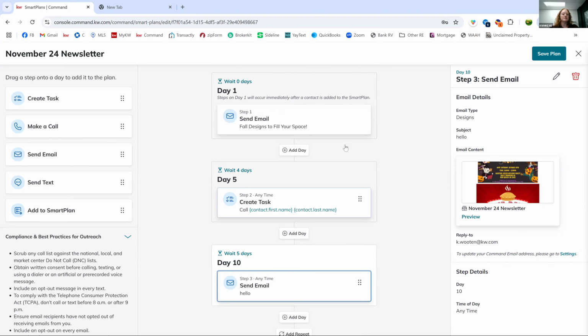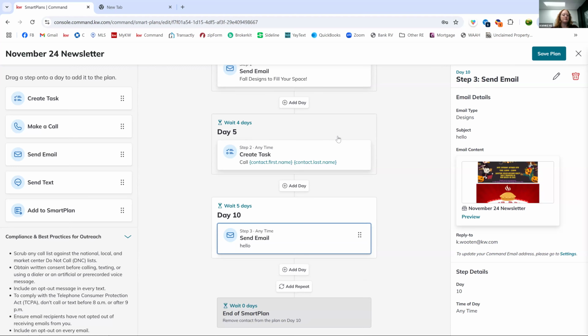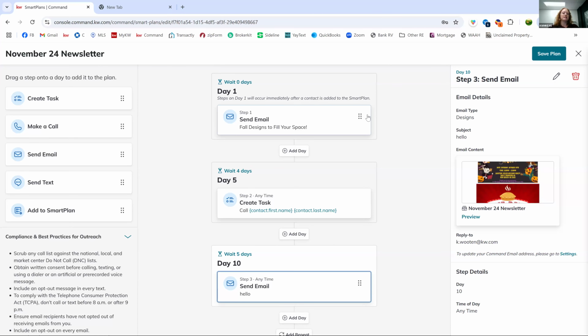Does that make sense? So that's how you can build out a custom smart plan with your newsletter. Think to yourself, is just sending a newsletter sufficient? Or should I have some sort of follow-up from my newsletter? If you want some sort of follow-up, you can build it all into the same smart plan instead of having to think about the follow-up after you send it. Otherwise, you could just do a simple smart plan with just the one step of the email, send it and forget it.